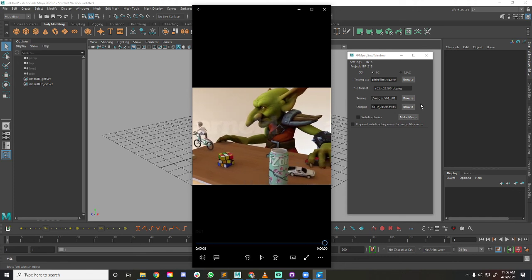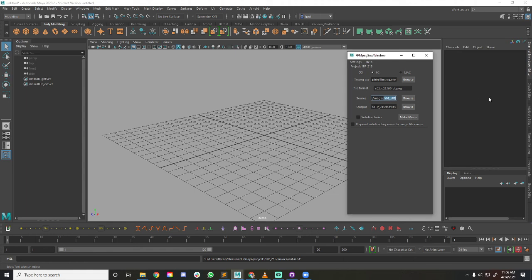So yeah, that was the individual movie functionality, and I showed you earlier how to stitch together multiple shots into a movie. So yeah, that is the functionality of the FFmpeg script.